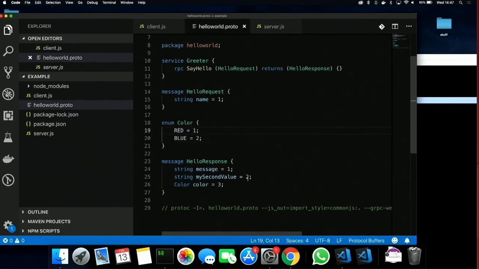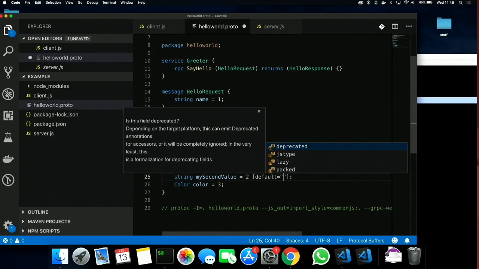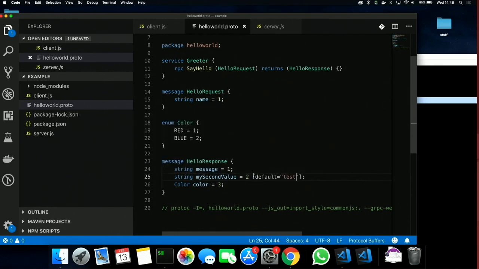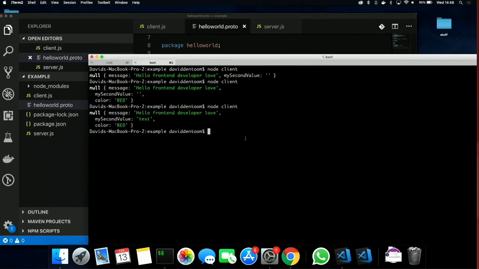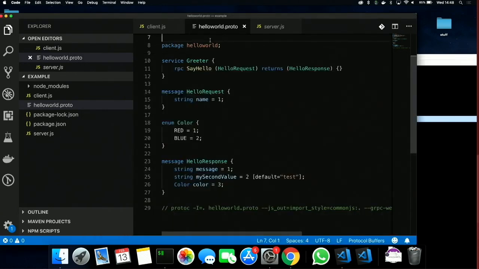I can also provide a default value. For example, if I forgot to supply something, I can say default is test. Then it actually adds that. So these are really cool. Yeah, this is a really cool way to work from a contract instead of working from code. So basically, you can define the contract first and then start implementing the code.